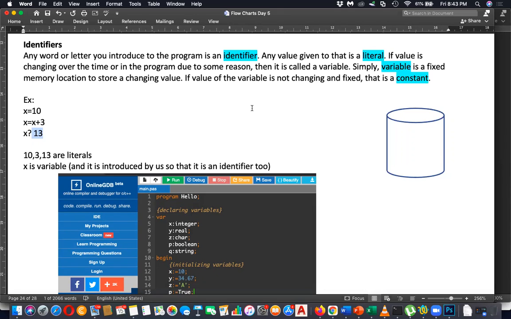So what are the rules? We discussed this last day. Please tell these things for the newcomers.